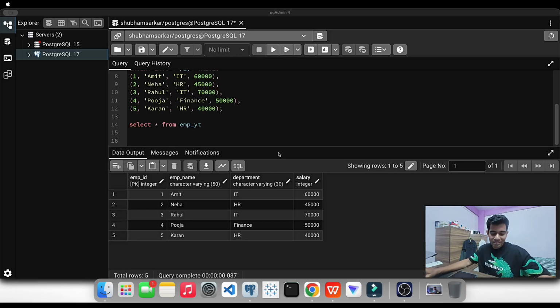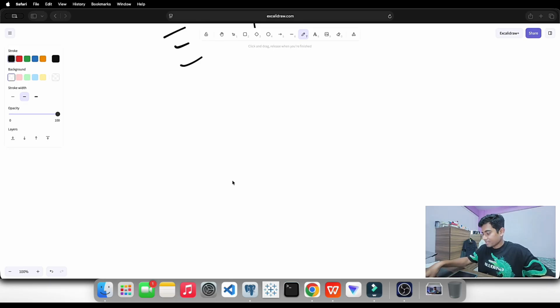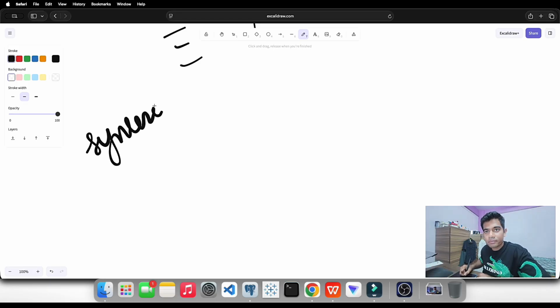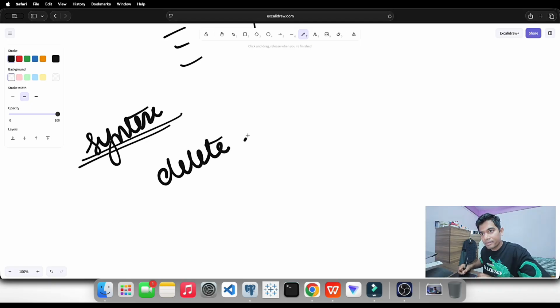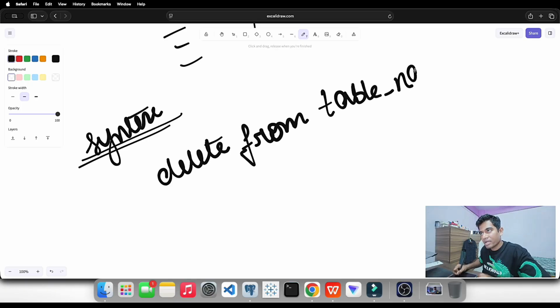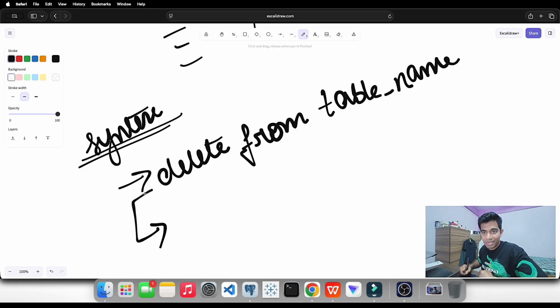So what is the basic syntax of it? Let's write that thing. This is the basic syntax. So the syntax of delete: you have to write delete from, then you have to write the table name. I have given the table name as well. So this is the syntax, right?